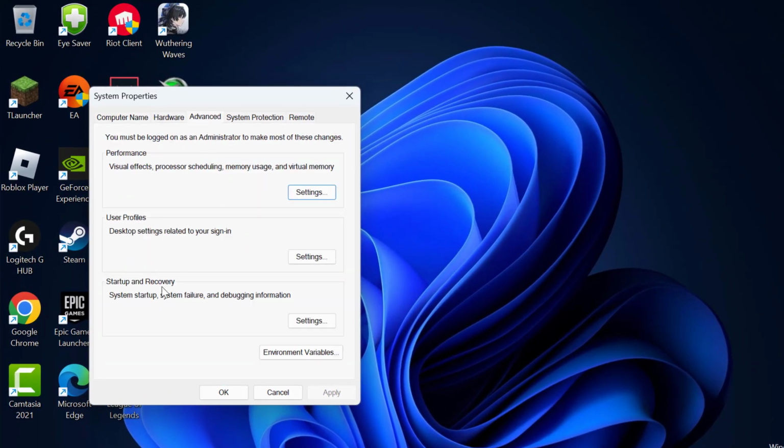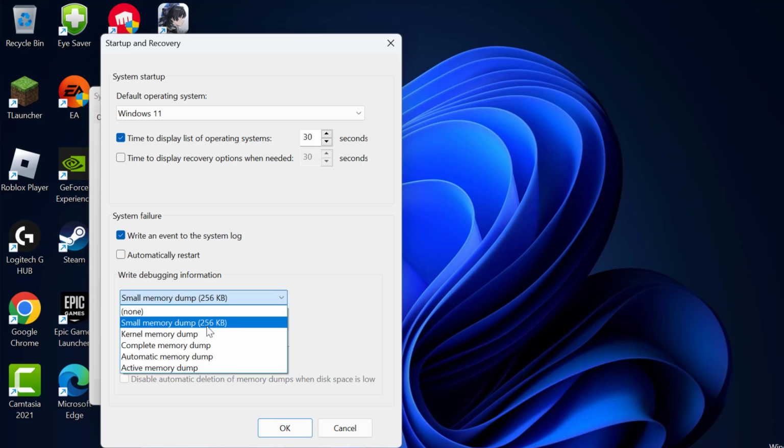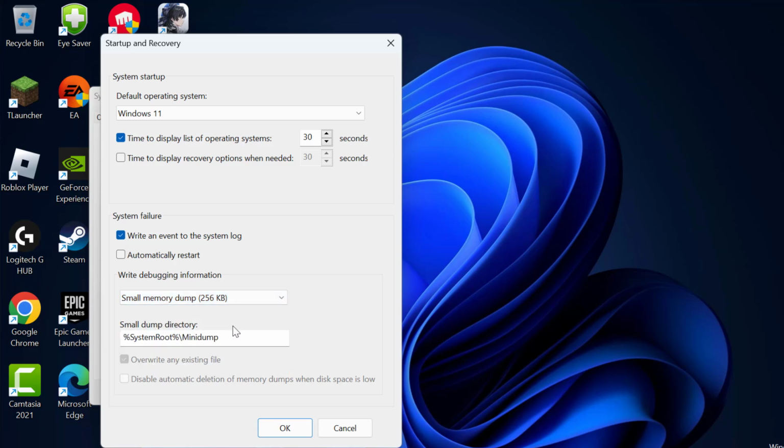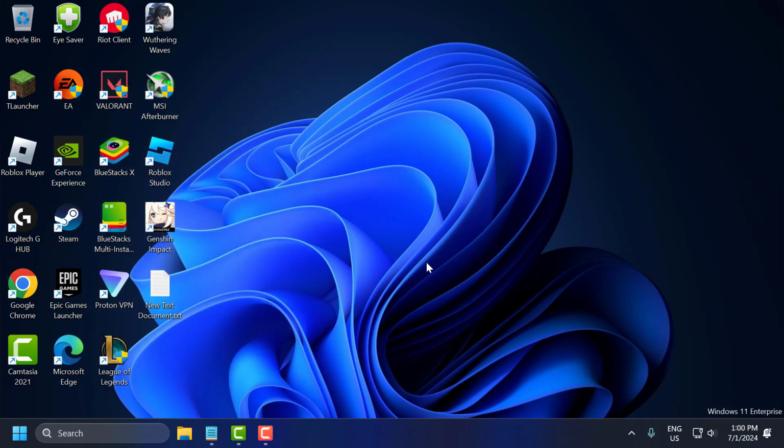Select the advanced tab, and under startup and recovery, select settings. Under system failure, you just need to uncheck this option, guys: automatically restart. Uncheck it, and then click on the drop down under writing debugging information and select a small memory dump, 256 KB. After selecting it, select OK to save changes. Select OK. Now you can check if the problem is solved or not.